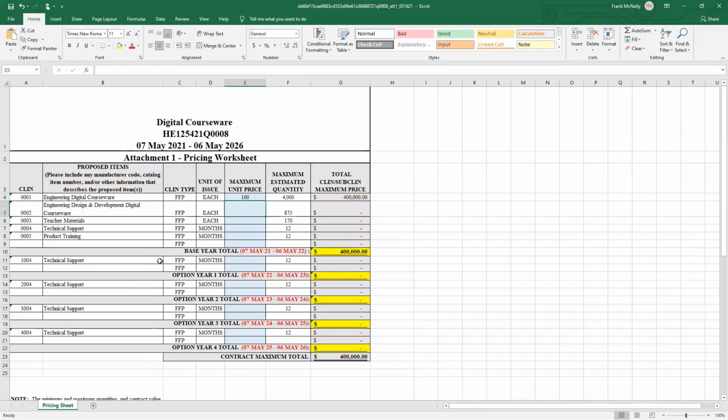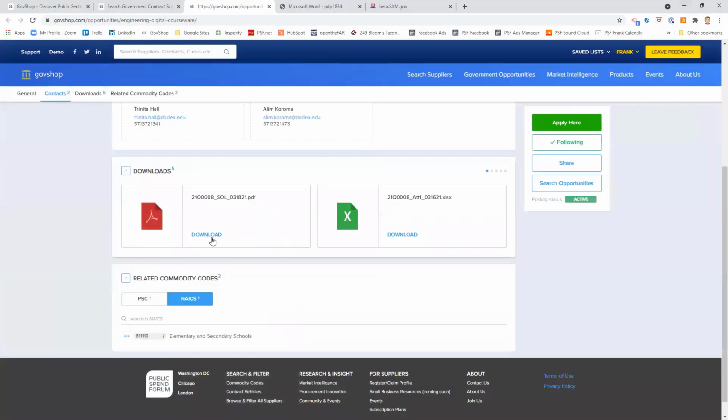Like, can you do this? Is this in your wheelhouse? Let's say for the purpose of illustration that we're good. We can do this. We have no problem with it. Our next step is going to be looking at the solicitation itself.